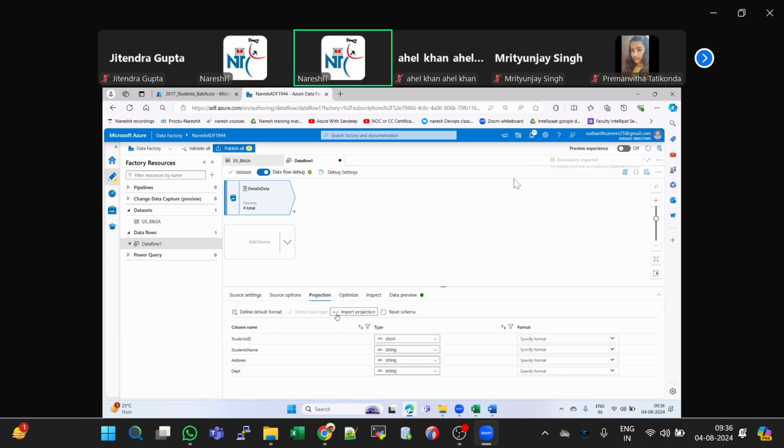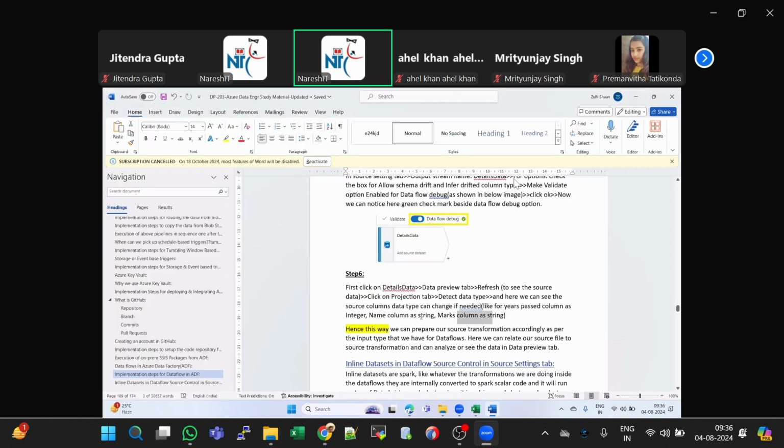So see now, student ID is giving a short, student name is string, address is string, department is also string. This is fine. Sometimes for student name, if you're having integer, then this is not correct. Student name is characters, Arun, Rajesh, Rahul and all. So it should come as string only. That's why we can change the data type of the column here. If all is correct, then no need to change.